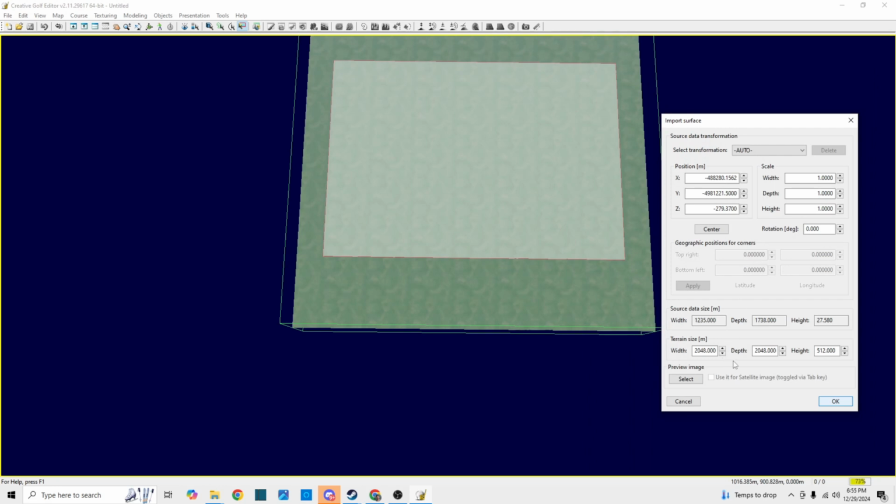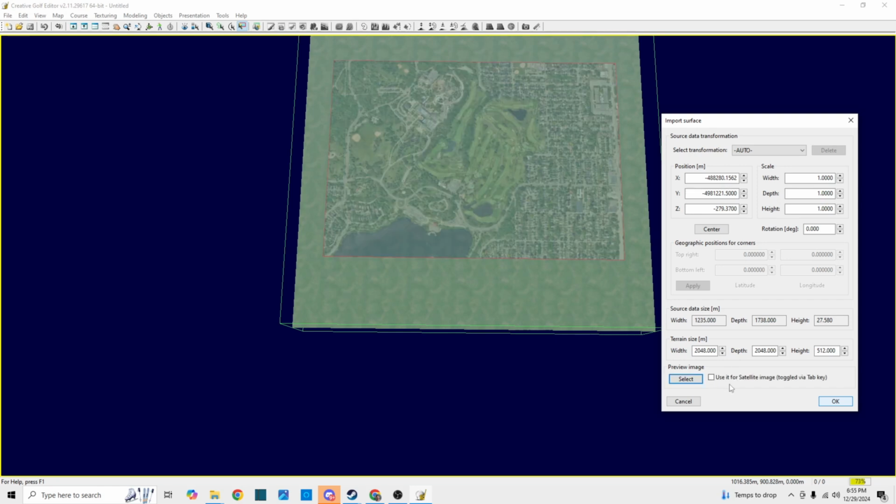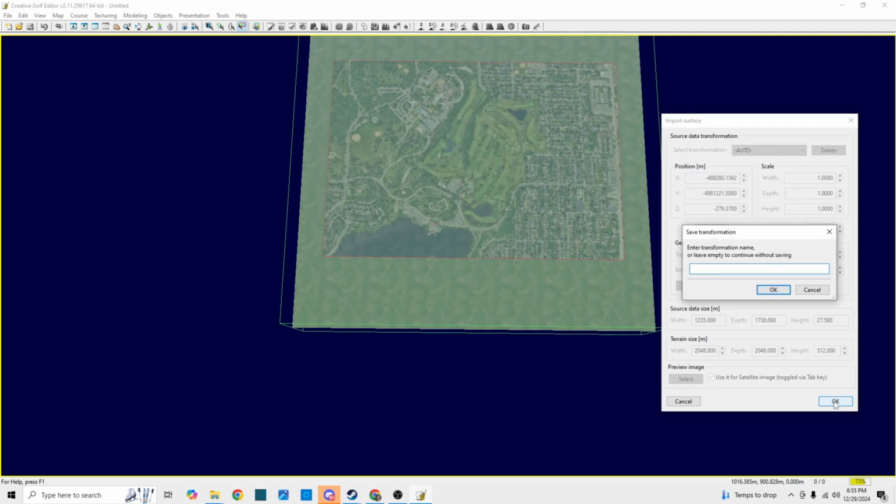And then once it's had a second, this box should become available to be checked. So there, it's loaded up. I'm going to check that box and I'm going to hit OK. It is going to force you to name this, otherwise it's not going to save the file. So let's do that now. We're going to call this Como Golf Course and hit OK.